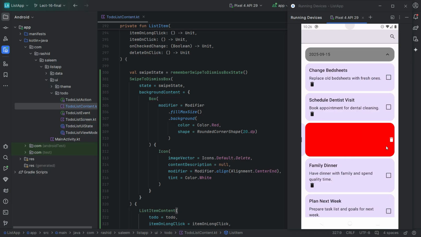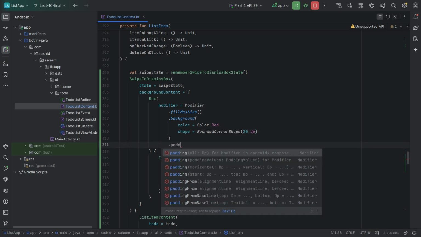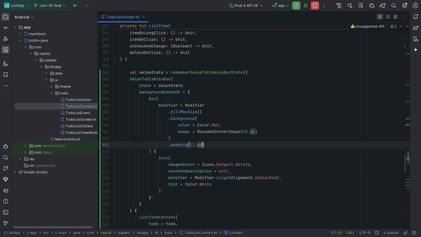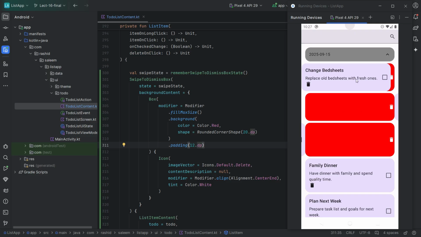The minor improvement that we need to do here is we need to apply some padding, so that the icon should have some padding on the right side. So for that, here we apply padding to this box, 12 dp. And the second thing is that when users swipe from left to right, the user is still seeing this background color. We only want to show this background color when users swipe from right to left.